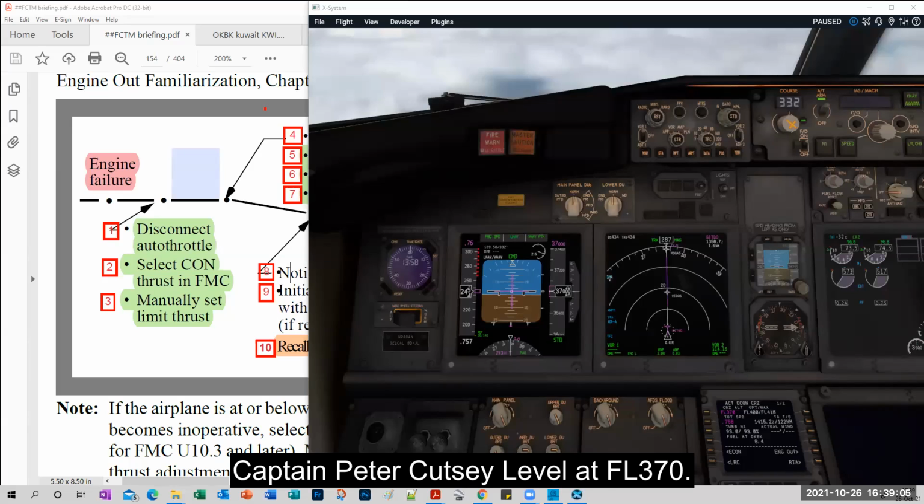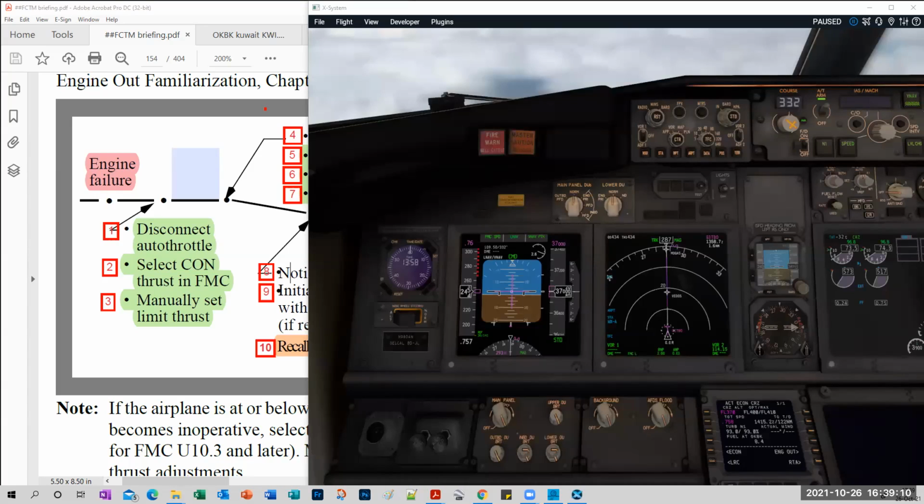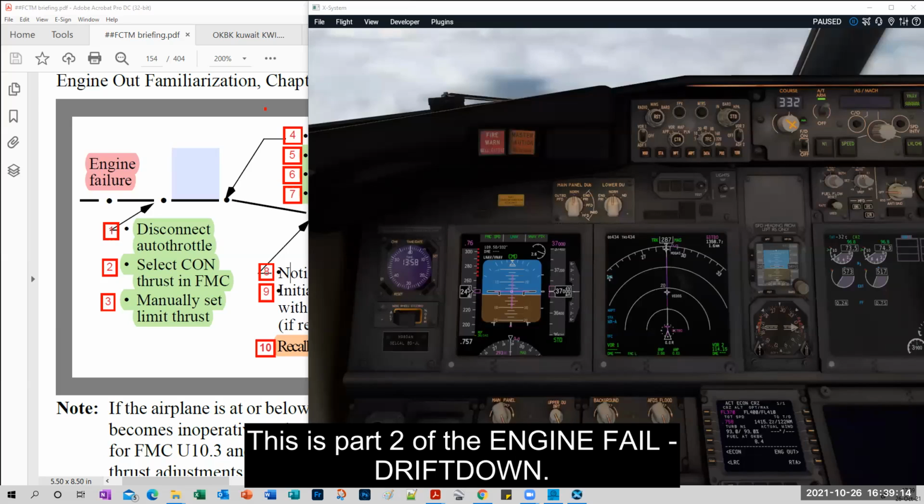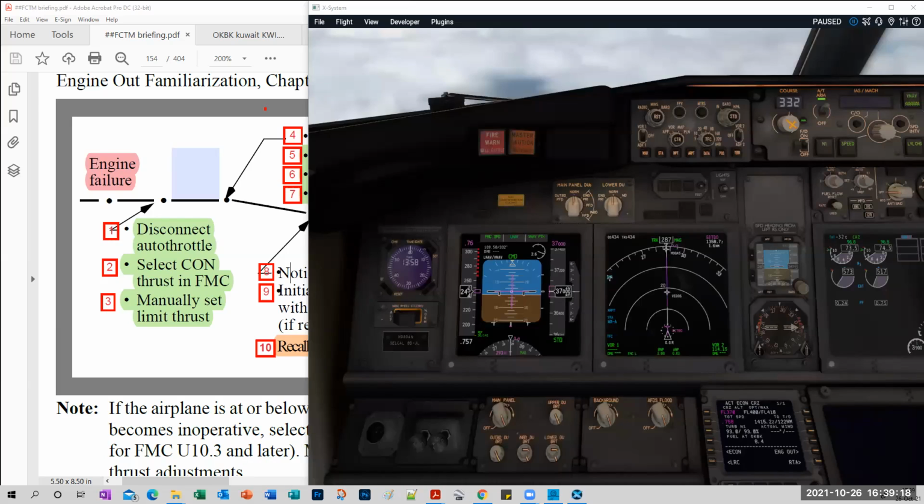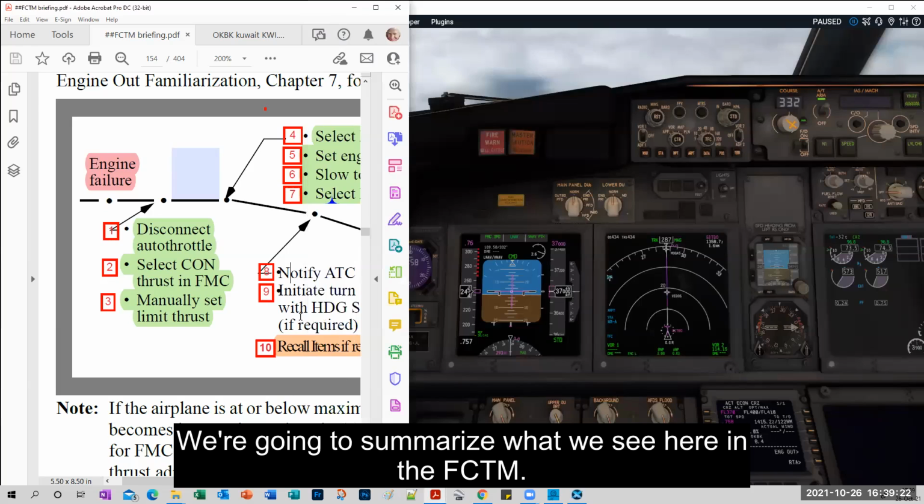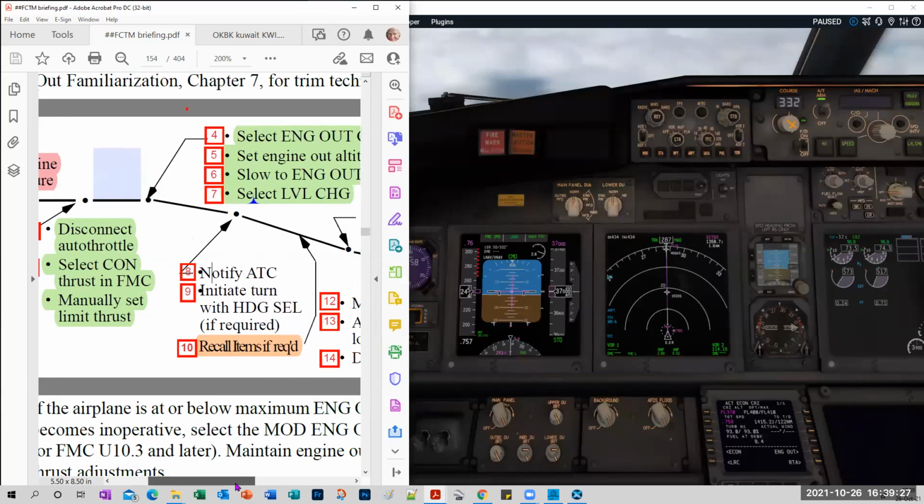Captain Peter Cutsey, level at flight level 370, en route Muscat, Kuwait. This is part 2 of the engine fail drift down. We're going to summarize what we see here in the FCTM.